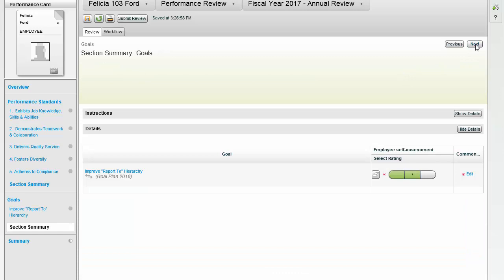The Goals section summary provides the same capabilities as the Performance Standards section summary. You can review and edit your ratings or comments. Click Next once you have finished.